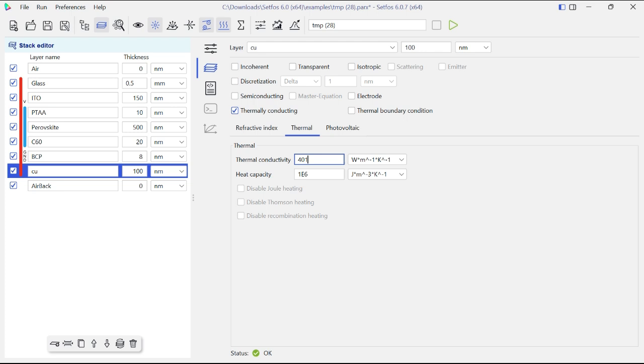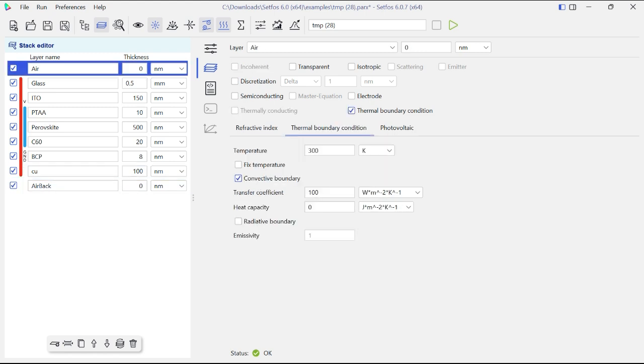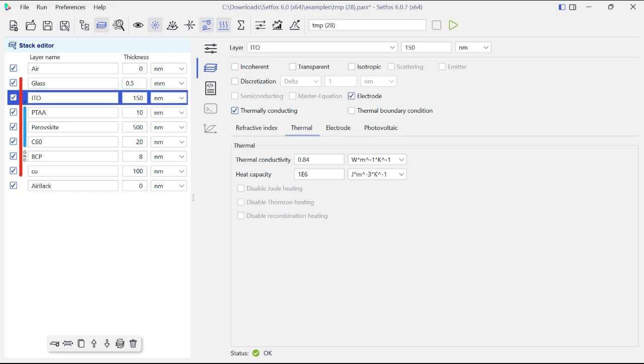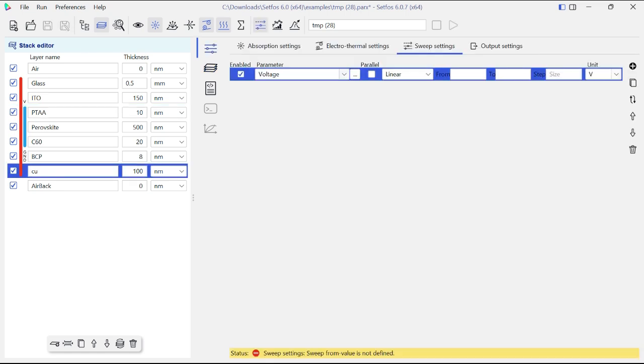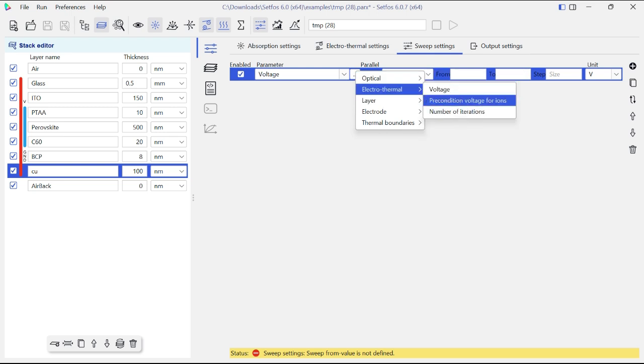For the copper you can give 401, and heat capacity you can give 3.43 exponential 6. Air bag you have already selected. You can check the values one by one. If you want to change any of the parameters, you can change. If you want to give SIP settings, you can provide them. You can see different SIP parameters are available here.